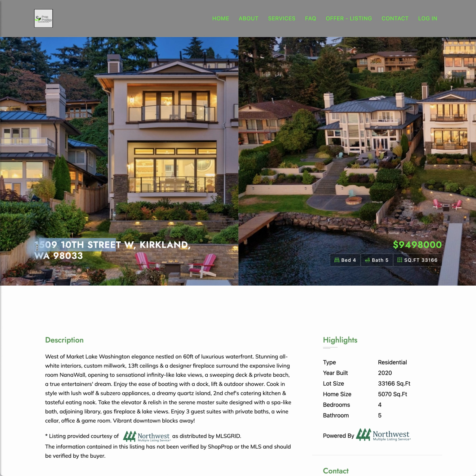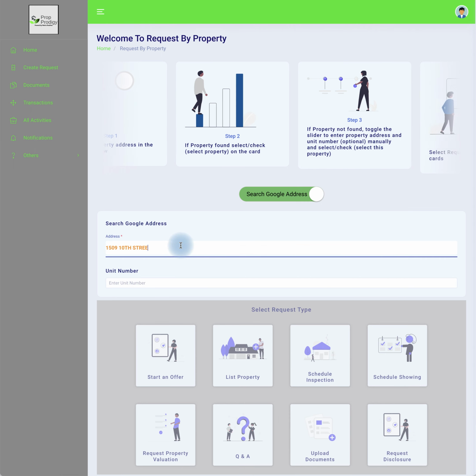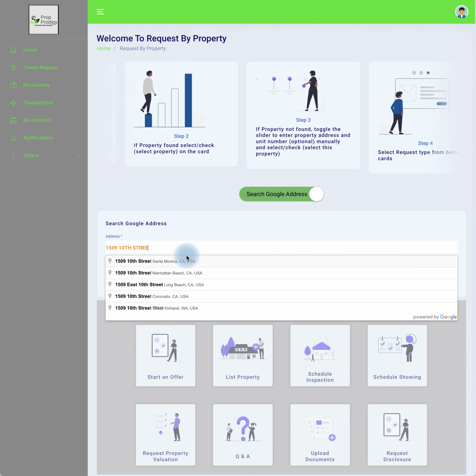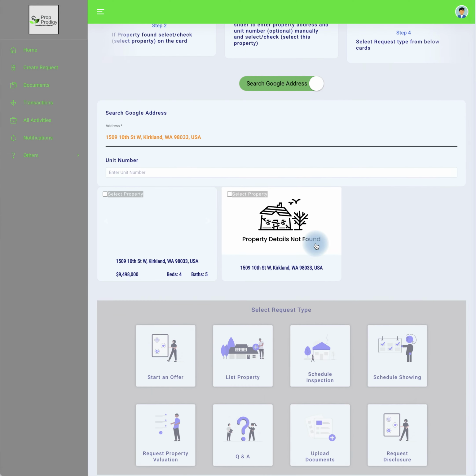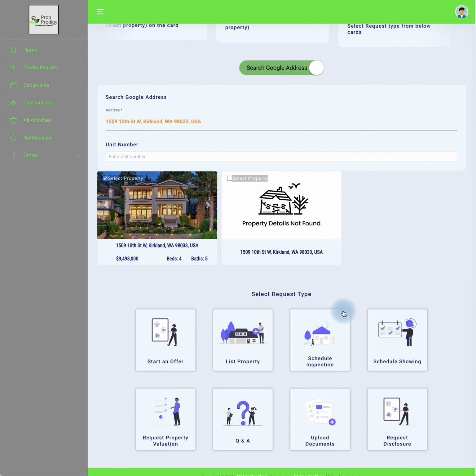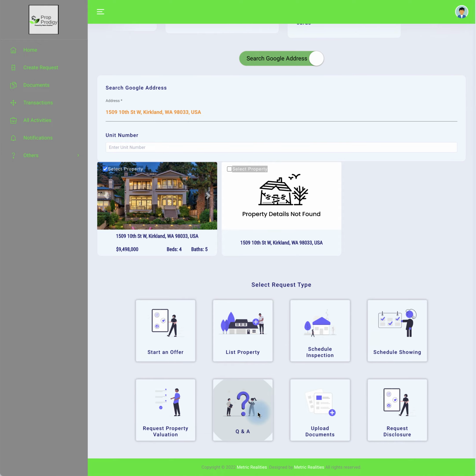I was interested in seeing 1509. So I would simply put in this address, one street, there it is, Kirkland. And let's say I just had a question on it. I'm going to say this is the property that I'm interested in. I have a question on it. And this is what it does, it does a couple of things.